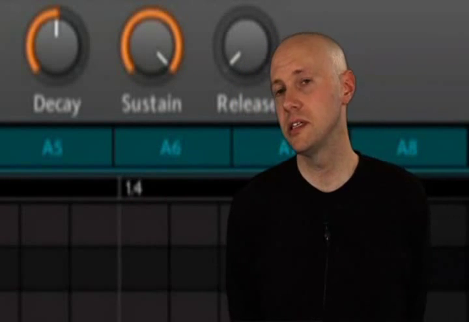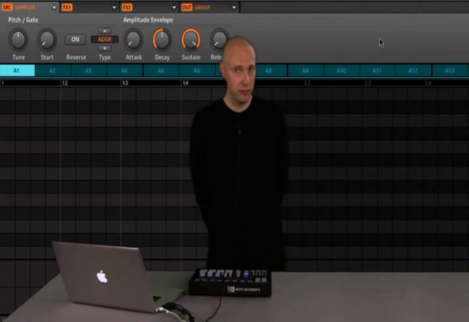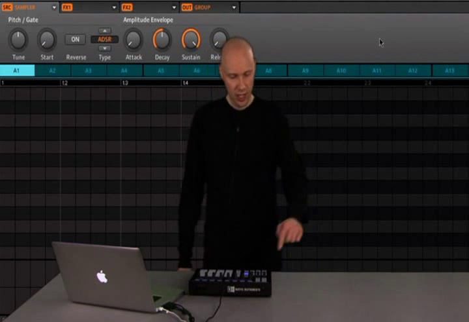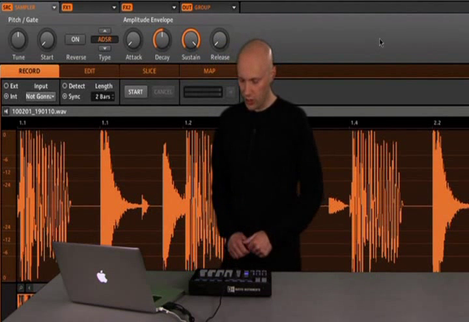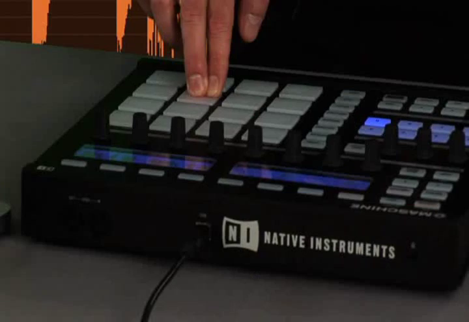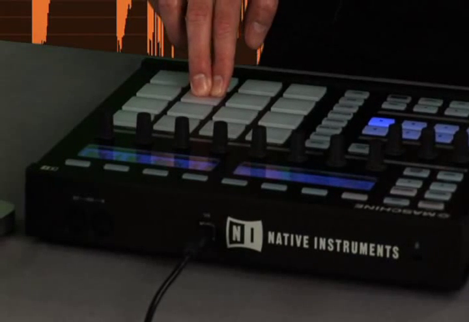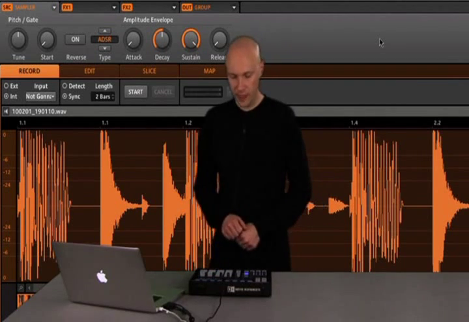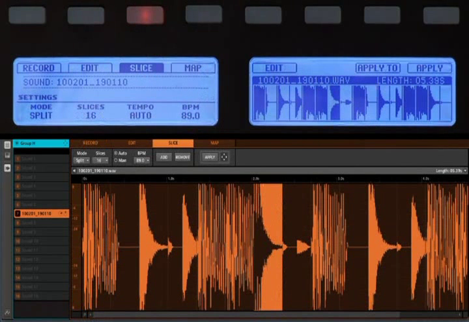One of the biggest improvements to Maschine's capabilities involves its slicing. I'm going to spend a few moments showing you some of the new features. I'm going to press the sampling button on the Maschine hardware. Now I have here a loop, and I'd like to slice that up. I'll begin by going to the Slice tab.